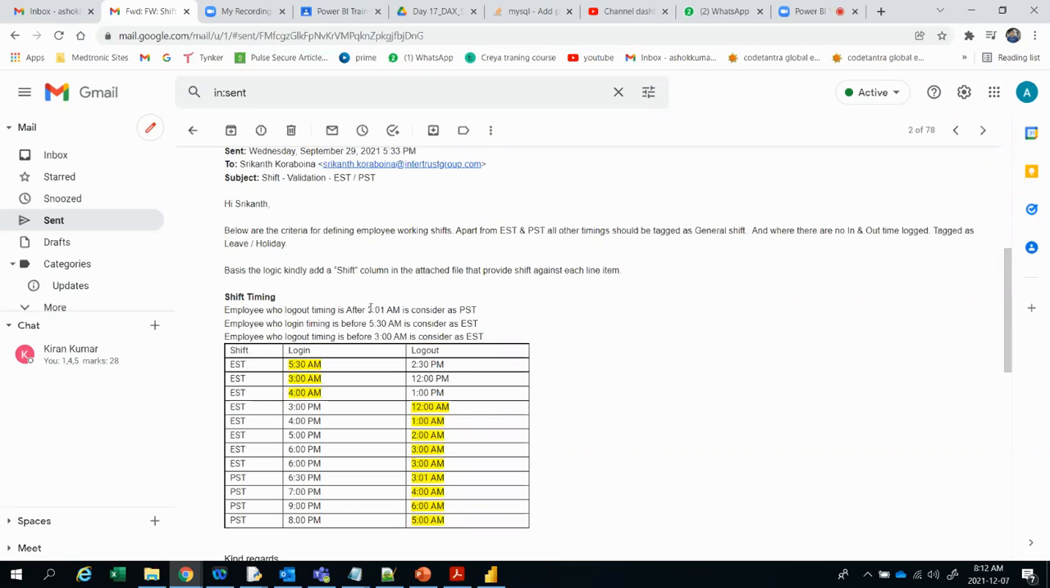Employee whose logout time is after 3 a.m., then consider as PST. Employee whose login time is before 5:30 a.m., then consider it EST. Employee whose logout time is before 3 o'clock, then consider as EST. Okay, guys. So this data I will give to you. You have to use the switch statement and populate the shift. This data is given to you.